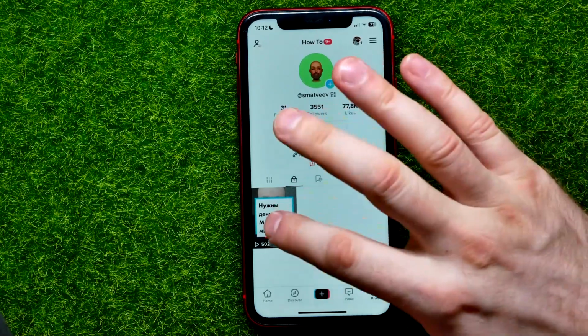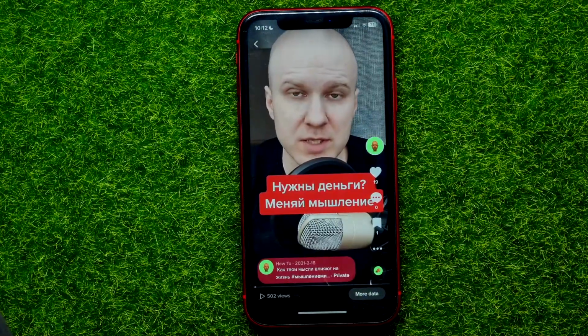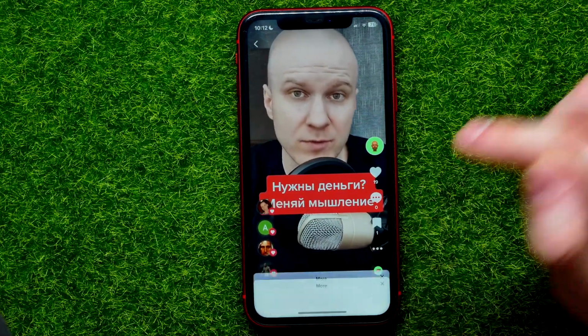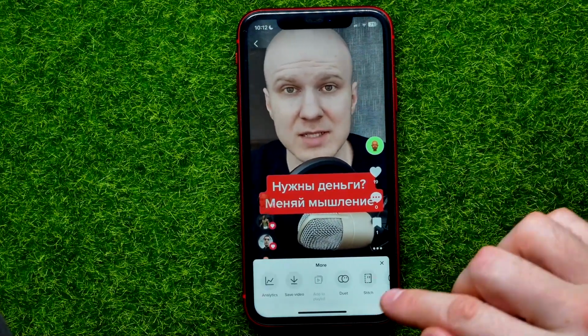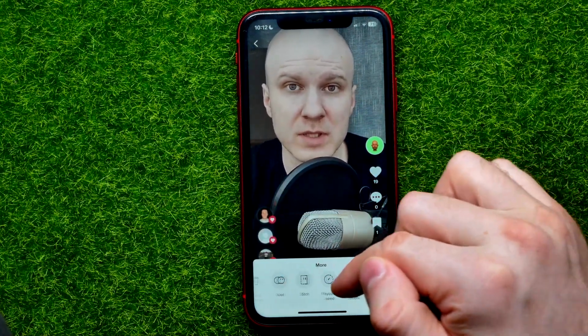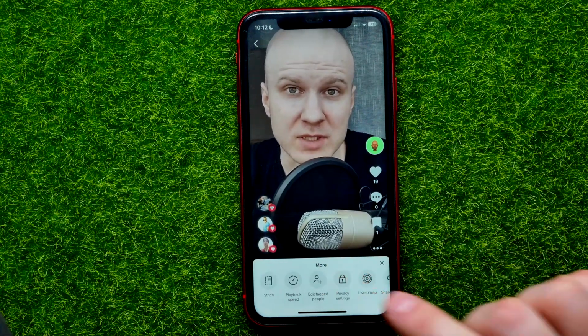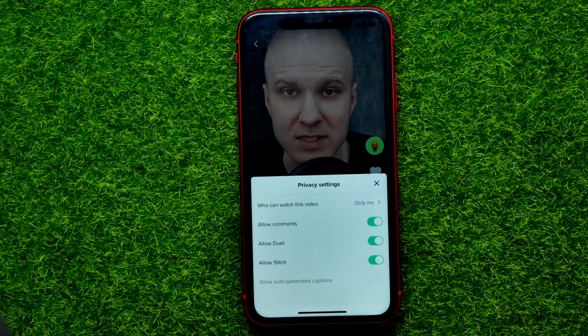At any time you can tap on any of your videos, then you can hit right here on the three dots icon, then swipe over until you find privacy settings. You can tap on that lock icon, and now you can change the privacy for that particular video.